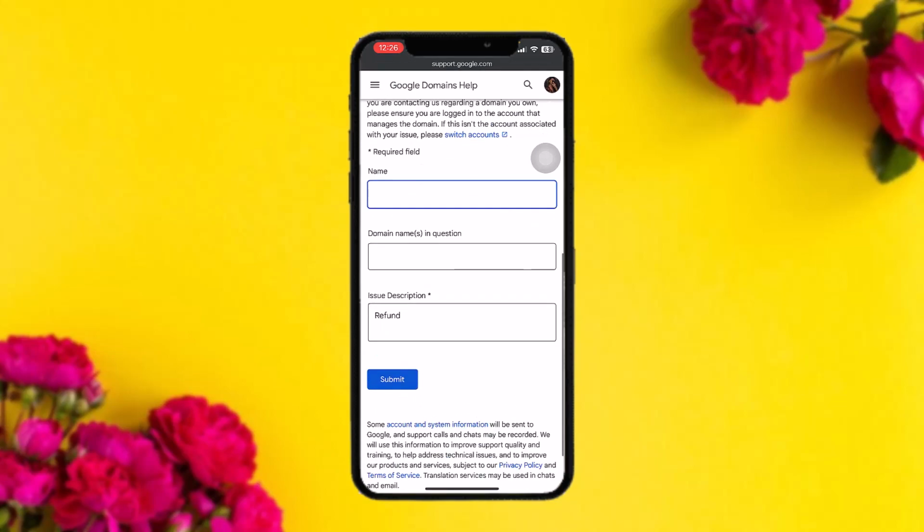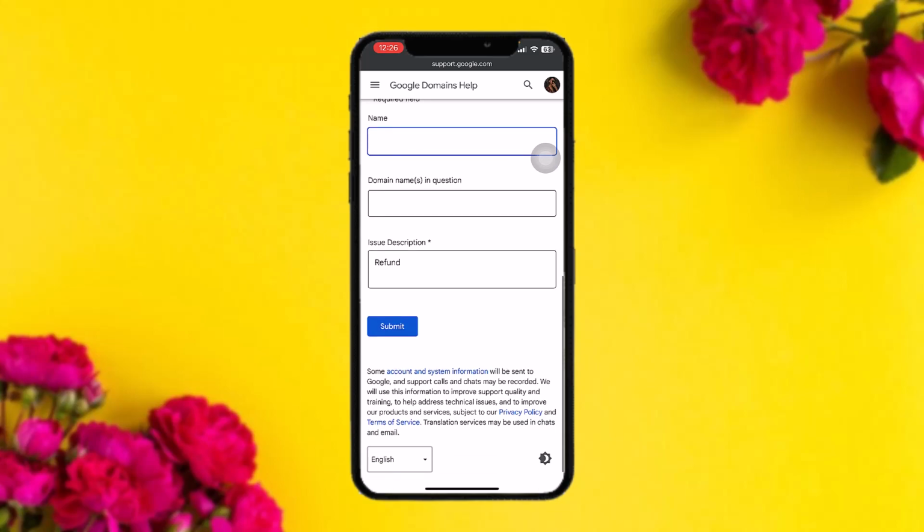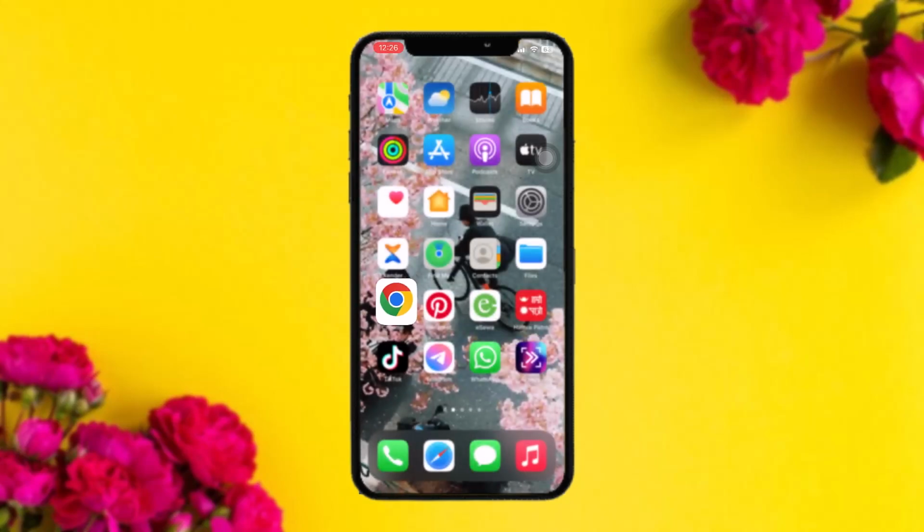And now once you do this, after a couple of minutes a small pop-up will be available to you, and from there you can chat and then have the solution to your issue. And that's basically how to do it.